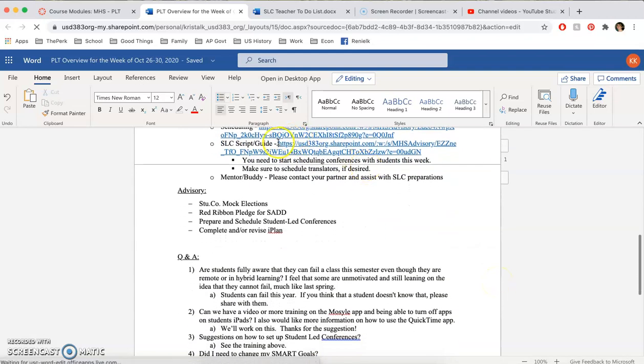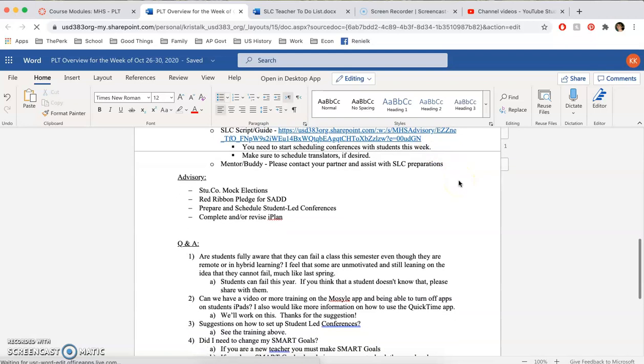And then finally, we have our script or guide. This is mostly for our students, but it's also for our teachers so that we know where we're going with this conference. Most of these documents have been given to Emily Cherms for translation, and those translations will be available to us soon. You need to start scheduling conferences with your students this week. Make sure to schedule translators if they are needed. And mentors and buddies, please contact your partners and assist them with student-led conference preparations.